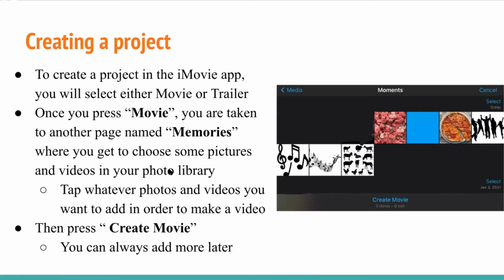Okay, so it's pretty much the same process on the app. To create a project in the iMovie app, you'll select either movie or trailer, just as before. Once you press movie, you're taken to another page named Memories, which is pretty much like your library on the computer. In Memories, you get to choose some pictures and videos in your photo library. You tap whatever photos and videos you want, and you add them in order to make a video. And then you press Create Movie, and of course, you can always add more later as you go.